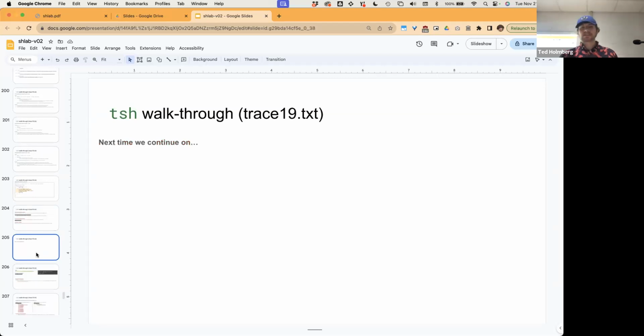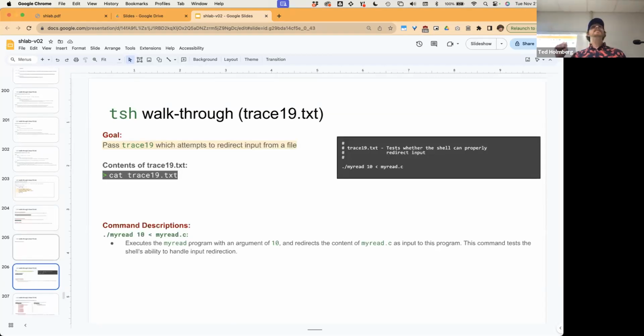Clearly, with trace 19, it should be obvious that if the goal of trace 18 was to implement the redirect for output, here we're going to redirect for input. So if we look at the comment here, we can see test whether the shell can properly redirect input. Yep, that's exactly what we're going to do. And there's only one thing it does, right? It's going to take myRead.c and redirect that into myRead 10.